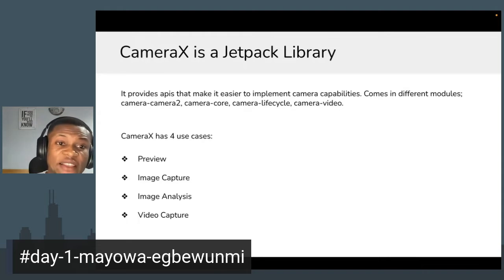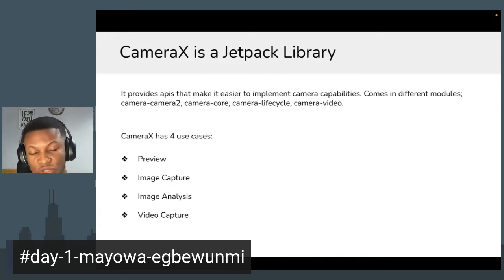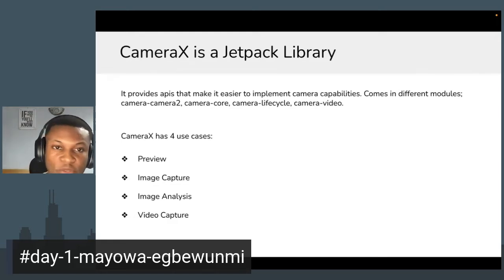Like I said earlier, it has four use cases, and I really like the way the Android team puts the whole overview of the CameraX API: you can do a preview, you can do an image capture, you can do an analysis, and then there is video capture. For this talk, we are strictly focused on video capture itself.